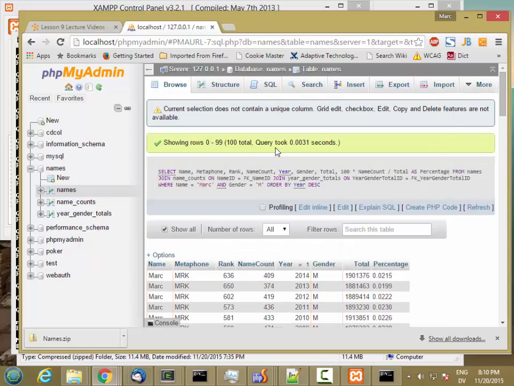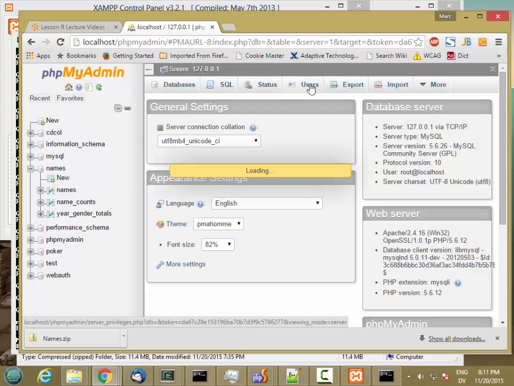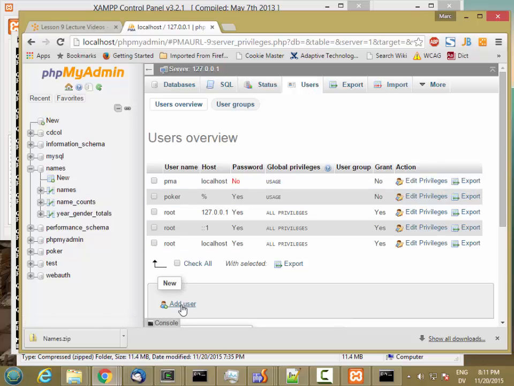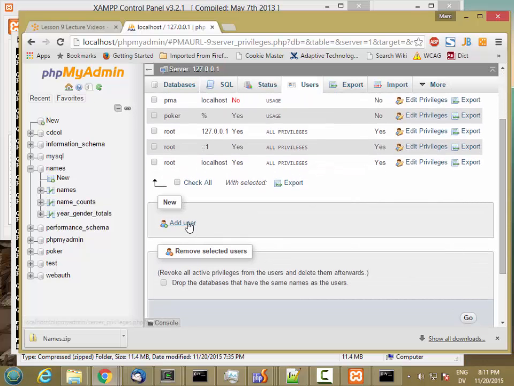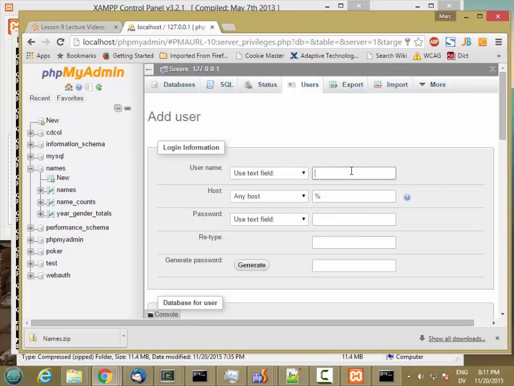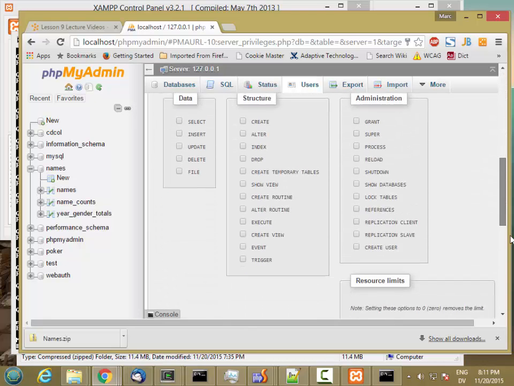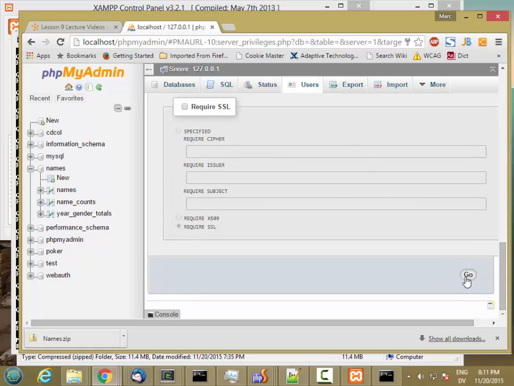So I need to do one more thing. I want to create a new user who just has access to read the information out of this database. So I'm going to go back to server, users. I'm going to add a user. And the name will be names. Password will be names. Retype names. And then I'm not going to give that user any permission on anything yet. So we'll hit go.